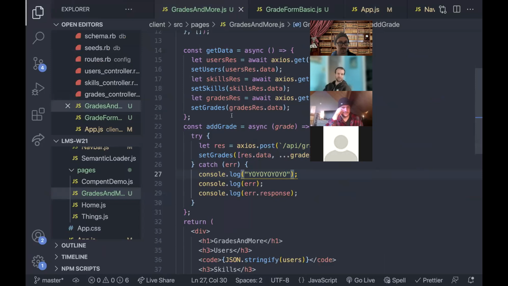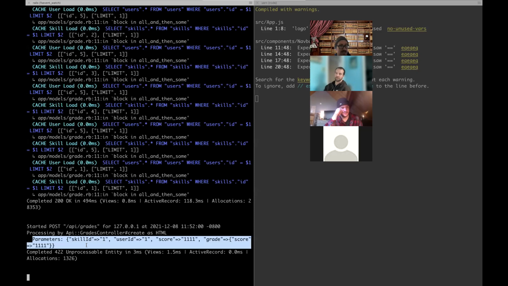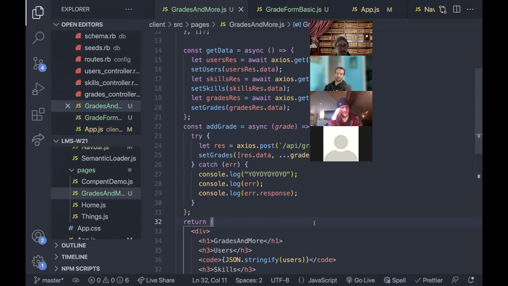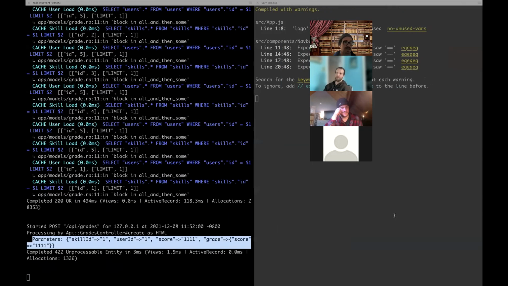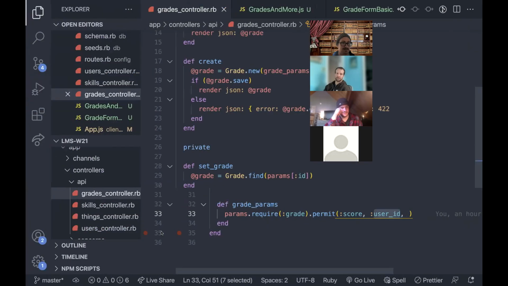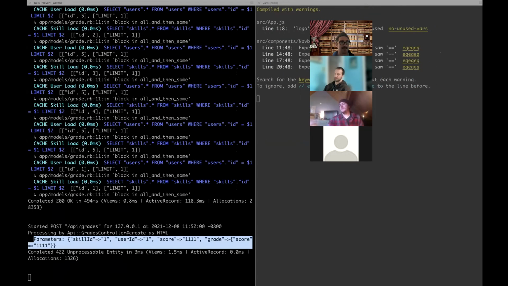Does your skill need a name as well? No, the problem is how my parameters are coming through. It's skill uppercase ID, user uppercase ID. So this is how my server's getting it, which is not valid. Because if I look at my grades controller, it wants user underscore ID, because that's what it needs to create a new grade. So I'm not matching that name. What I'm expecting the error to say is, user must exist and skill must exist. That's why it's not creating it.